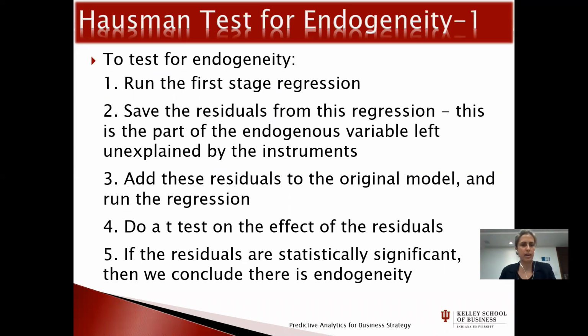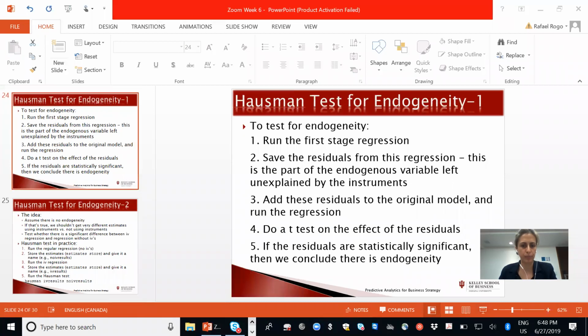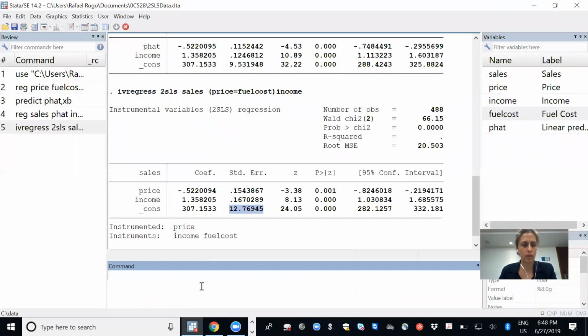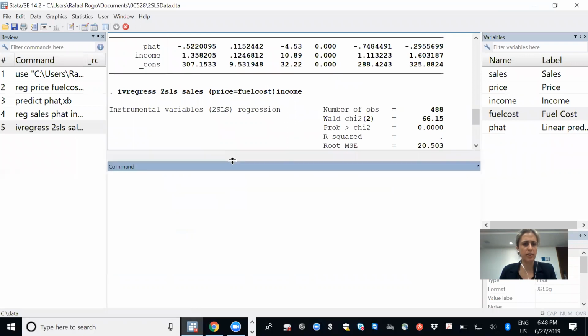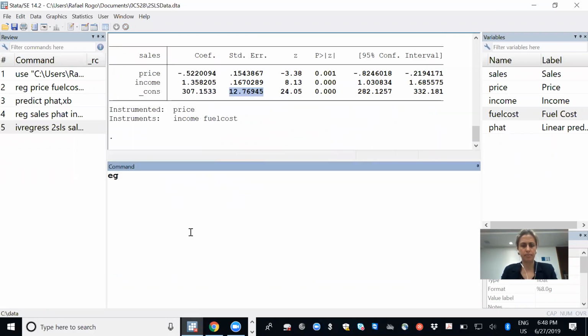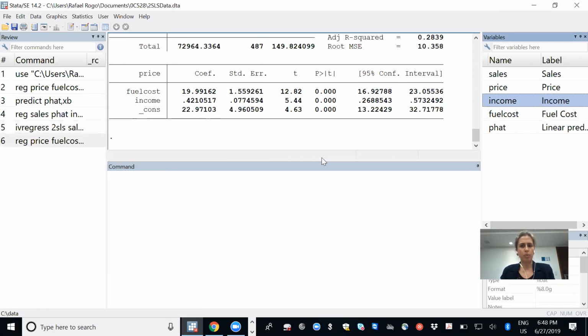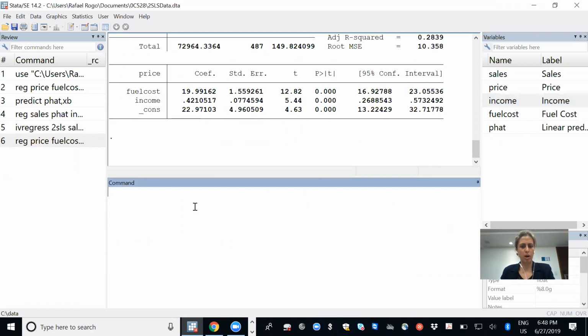So let's demonstrate how we do the Hausman test with our model, with our data. Okay, so let's run the first stage, regress price on instruments and controls. This is my first stage. I'm going to now retrieve my residuals. So how do I retrieve residuals? Always, when you retrieve something, remember predict. We predict, let's call it resid, option residuals. There we go.